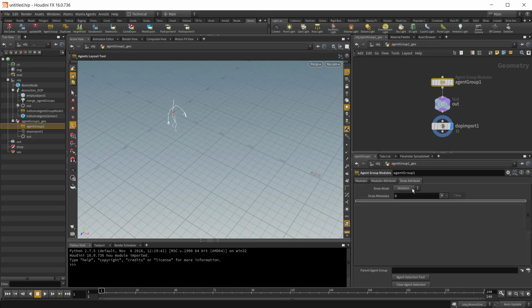We can switch and change the draw mode. Now Houdini is drawing the agents in skeleton mode, but we can switch to the mesh mode. In mesh mode, Houdini will use the proxy geo inside the skeleton, inside the agent type definition, or we can switch to the scheme version. Using the draw metadata option here, we can draw metadata values of some of the agent metadata inside the viewport. This is useful if you want to debug your simulation and check the value of some metadata.